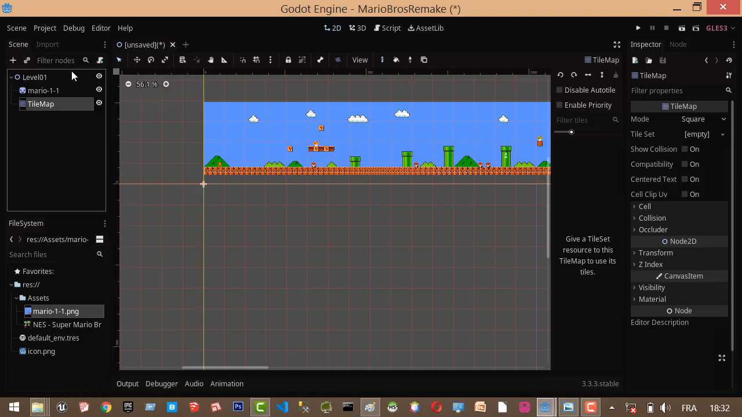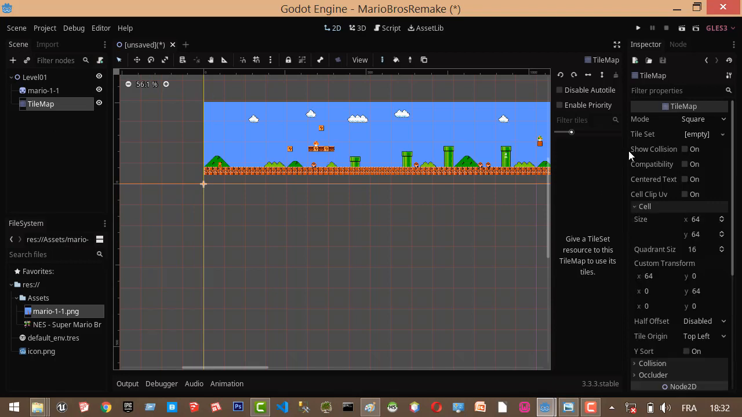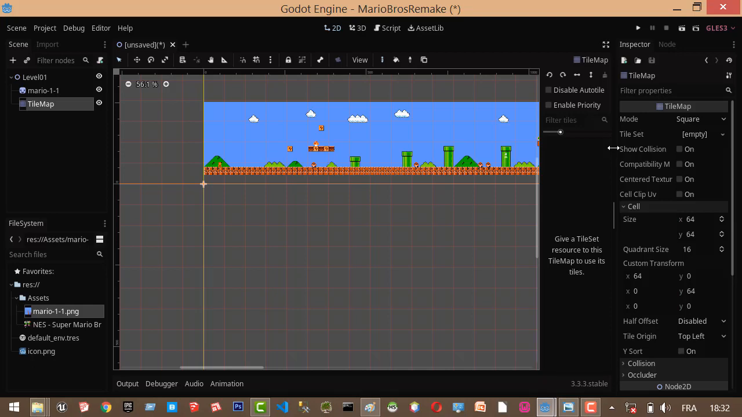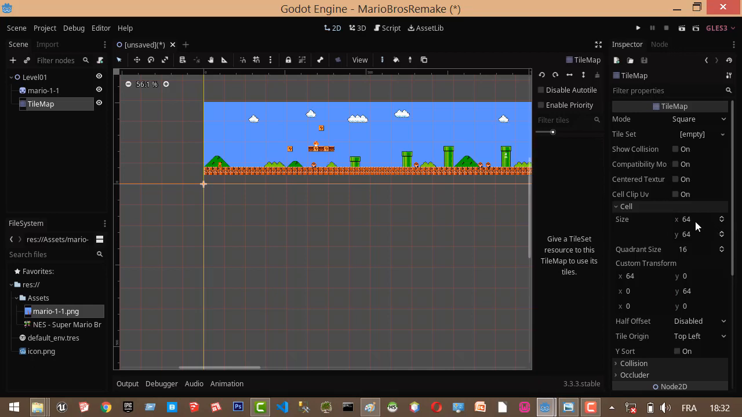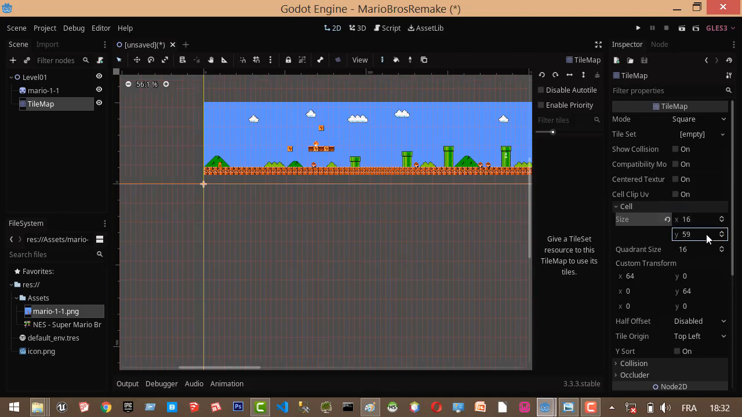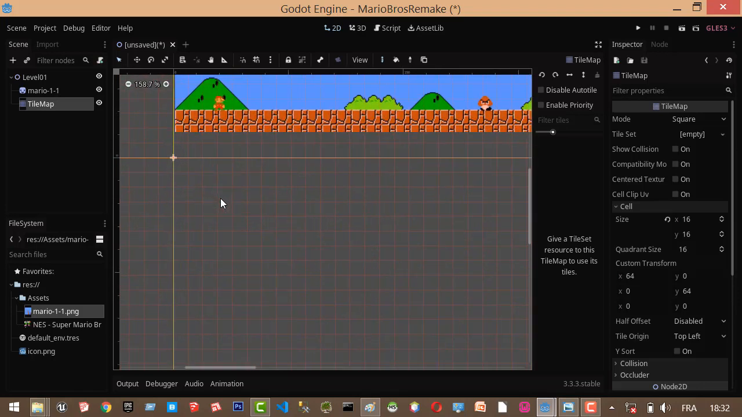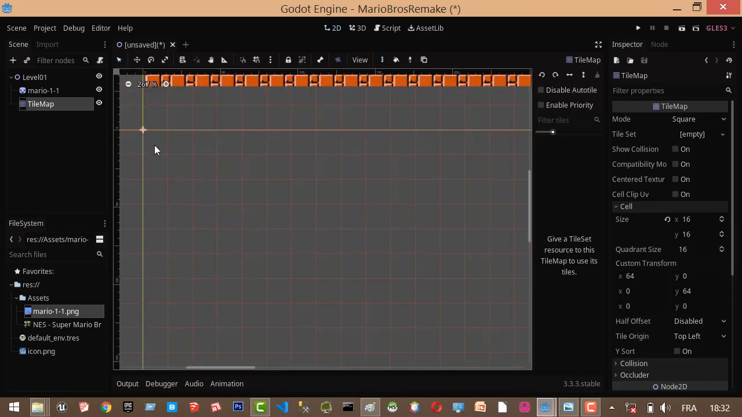So we start with the properties of the tile map, which are here in the cell. And if I'm not mistaken, our tile set uses 16 by 16 pixels. So I'm gonna put a size of 16 by 16 right in the beginning, and we are all set. So if you are on tile map, you do have a cell of 16 by 16.